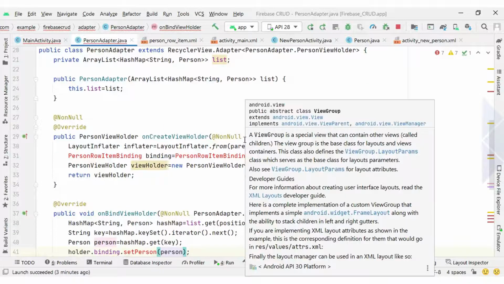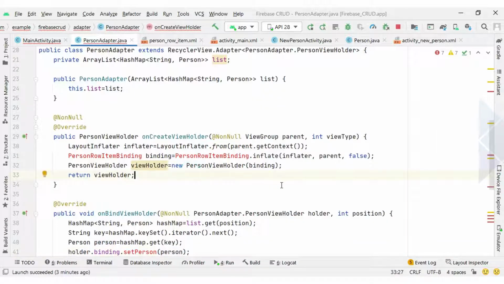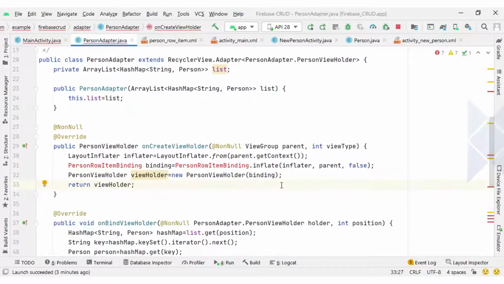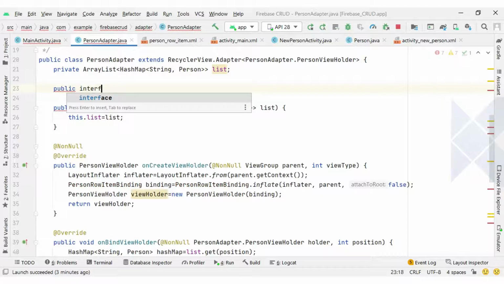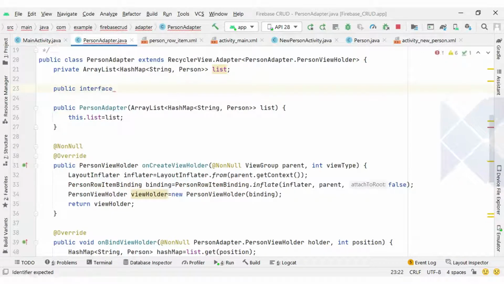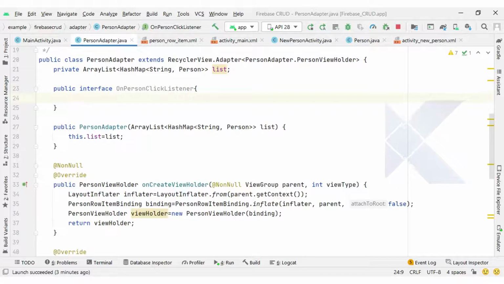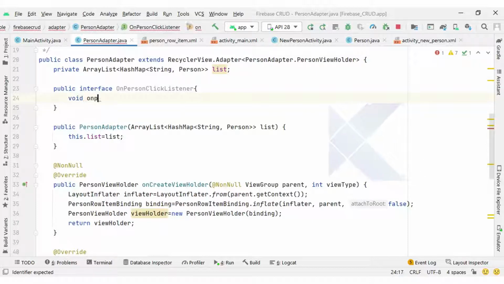In this video we are going to handle the click event of the recycler view. For event handling in the recycler view, we are going to create an interface inside our adapter. So you can see I am going to create a public interface, OnPersonClickListener. That is the interface name I have chosen. And inside the interface I will create one method, void onPersonClick.